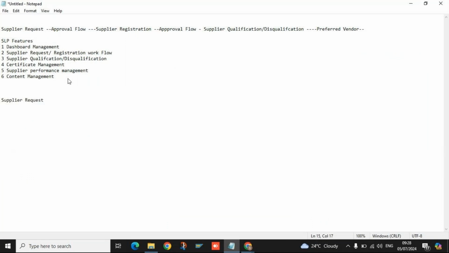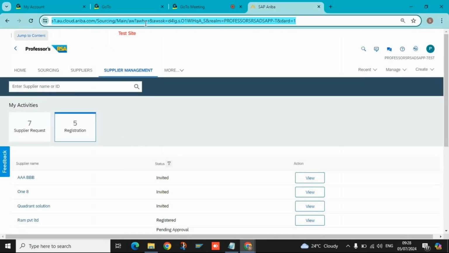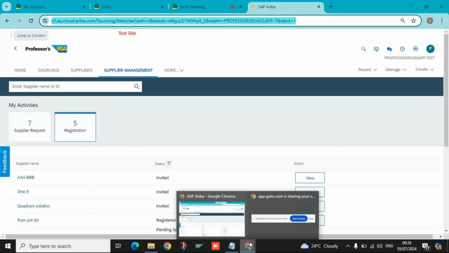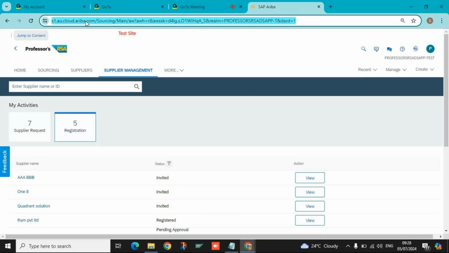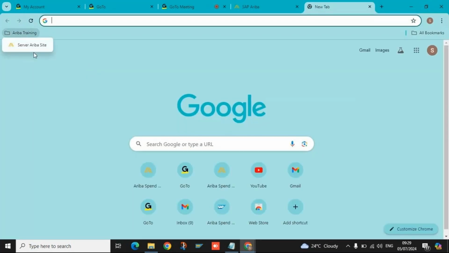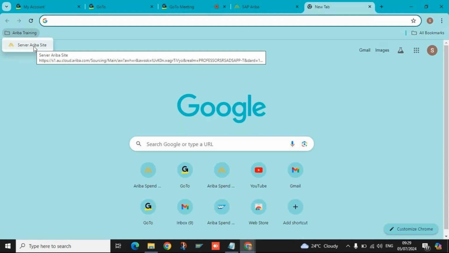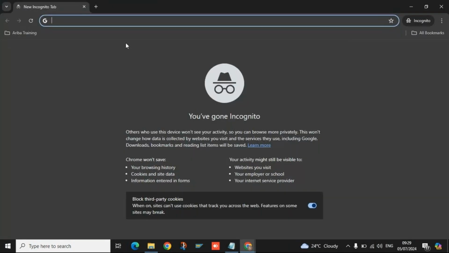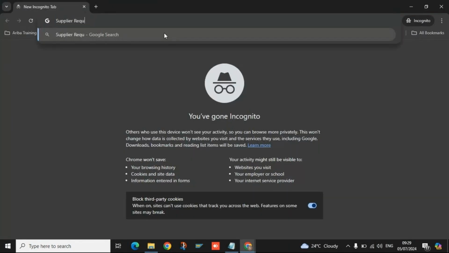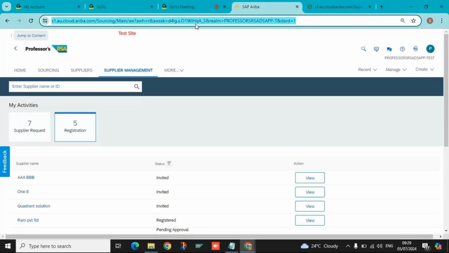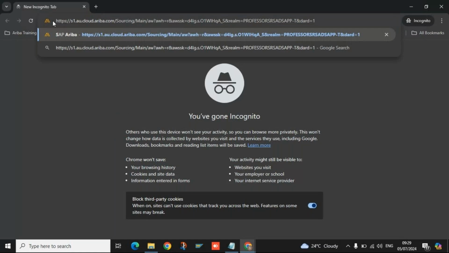Now you're talking about realm. What is the realm here? This is a realm. Means whatever the realm available for logging in. If you see, this is the realm for login to Ariba. So this is a realm.